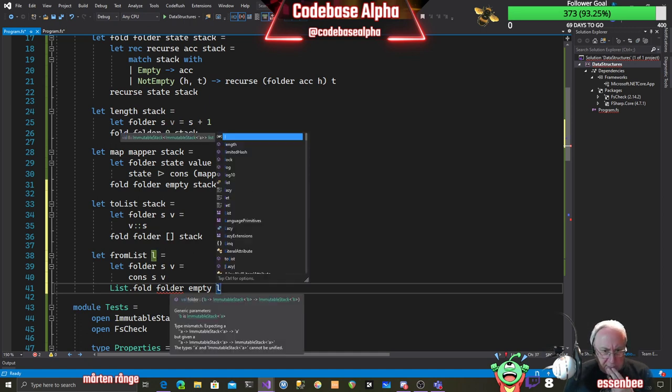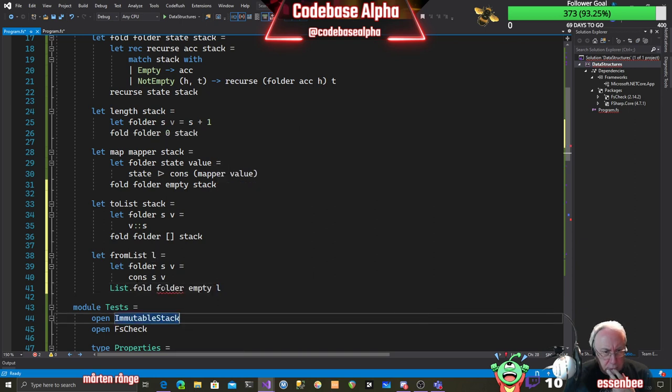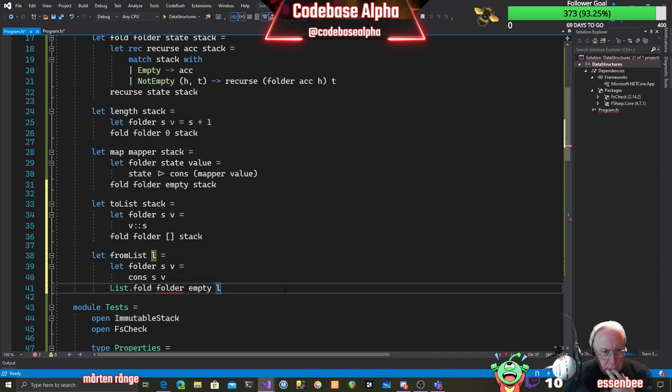Okay. It's complaining about folder here. It says the types A and immutable stack of A cannot be unified. Let's see now. Type of A and... Okay, let's see if I can see the... I can sometimes see the things here. From this list to list.